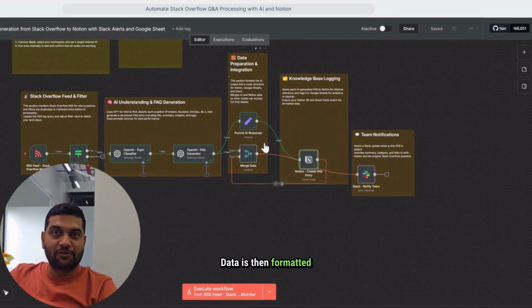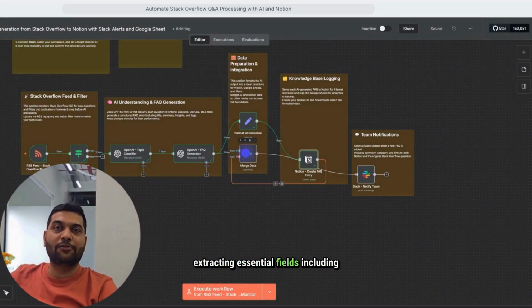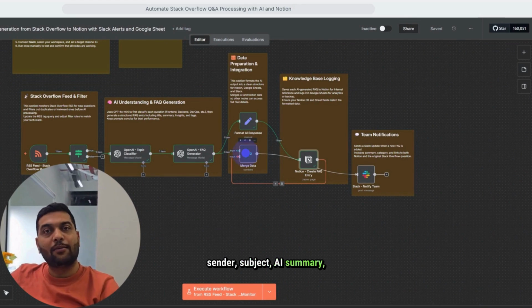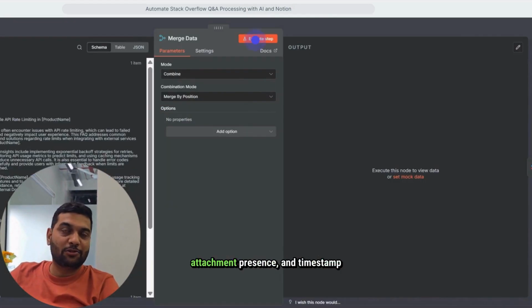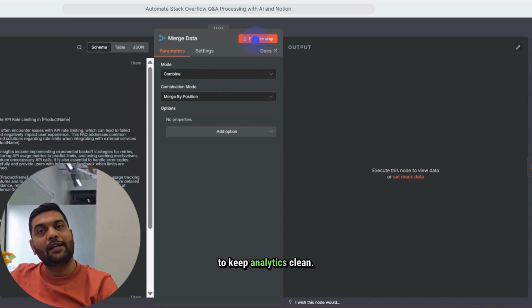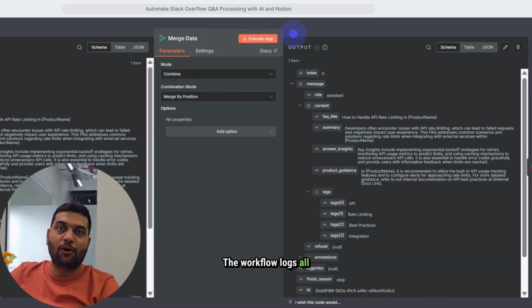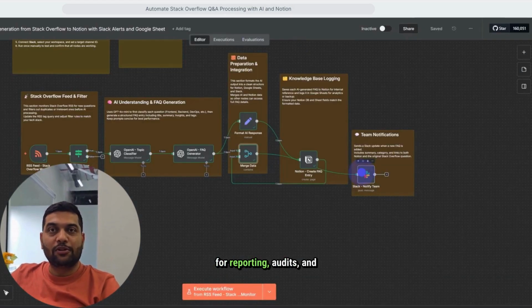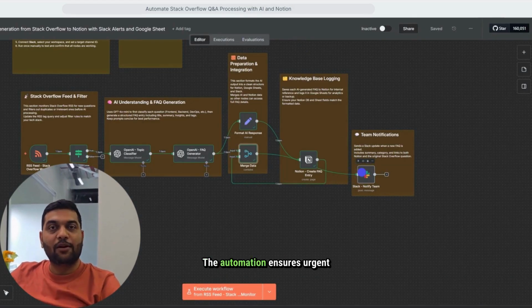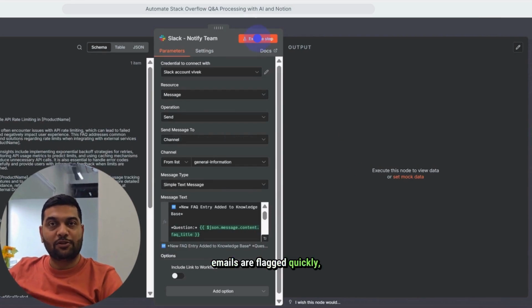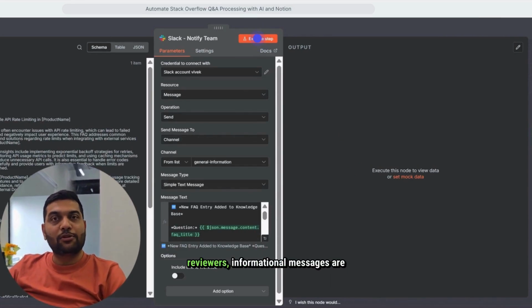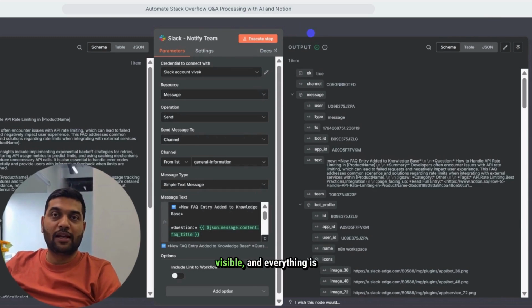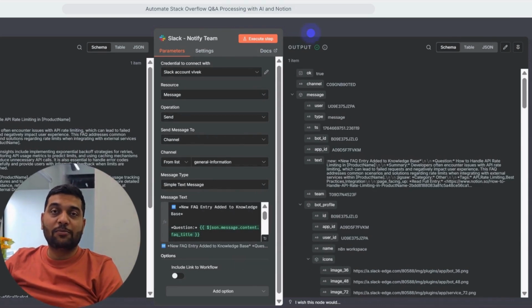Data is then formatted for Google Sheets by extracting essential fields including sender, subject, AI summary, required action, Slack channel, attachment presence, and timestamp to keep analytics clean. The workflow logs all entries to Google Sheets to maintain a historical record of triage decisions for reporting, audits, and debugging. The automation ensures urgent emails are flagged quickly, attachments reach the right reviewers, informational messages are visible, and everything is tracked centrally to reduce manual noise.